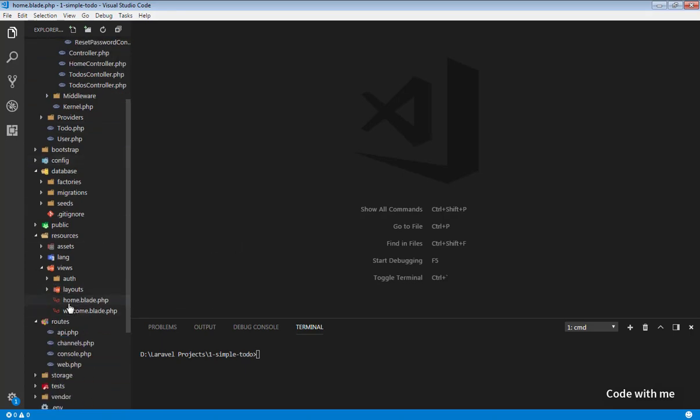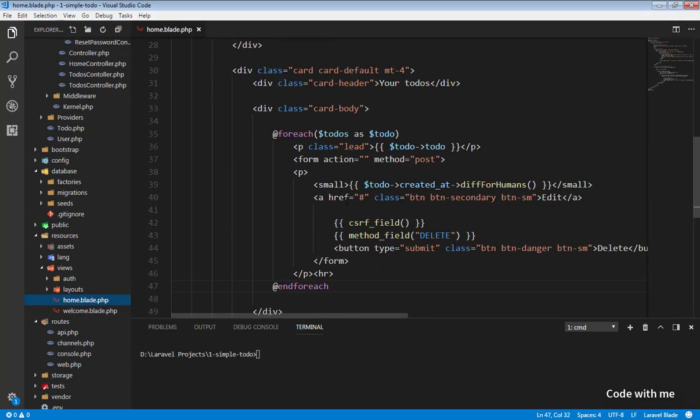Let's go to our view. Our edit button is now linking nowhere, so let's create a route. And we need to pass another parameter here because we need to tell our system which to-do we want to edit, and for that we will pass an ID here. Okay, so this will be to-do ID. Now let's actually create this route.